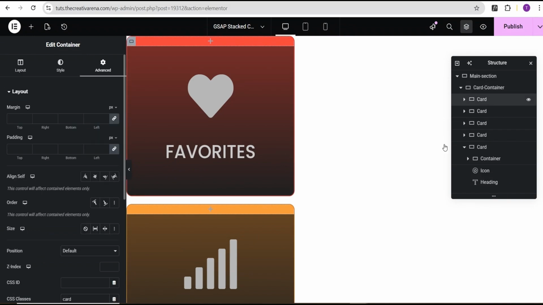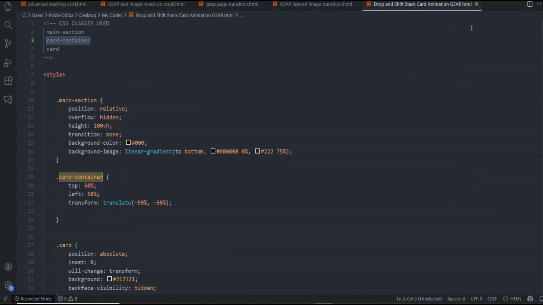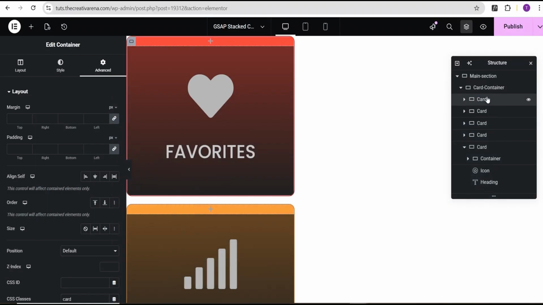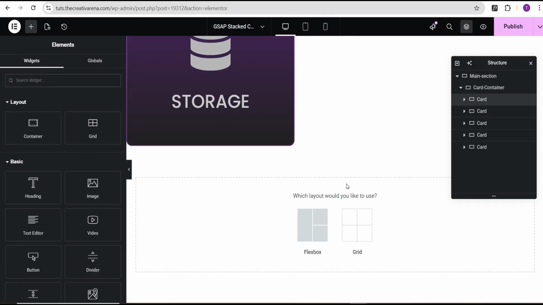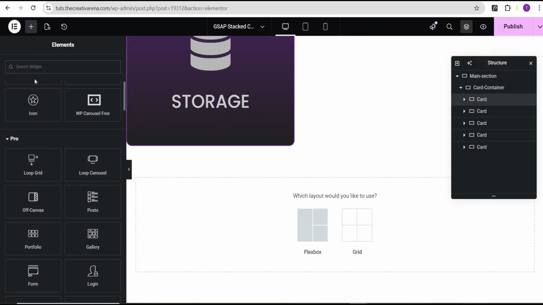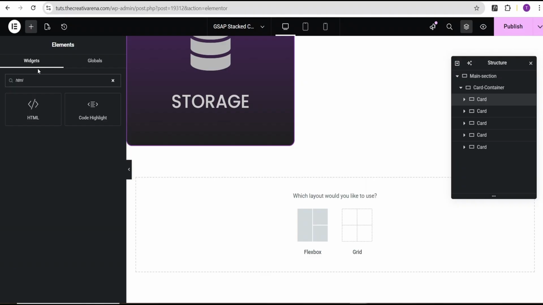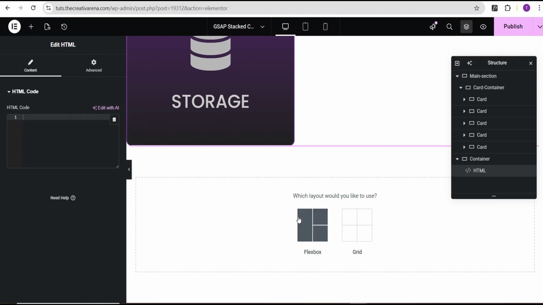Now for the various cards, which is the last CSS class here, I've already added the card CSS class. If you remember from the beginning of the card creation, we added the class here, and we've already done that by duplicating it here, so we don't need to do that anymore. So what I'm going to do next is I'll just come over here to add element and scroll down to the bottom, then I'll search for the HTML widget and I'll just drag it and drop it here.